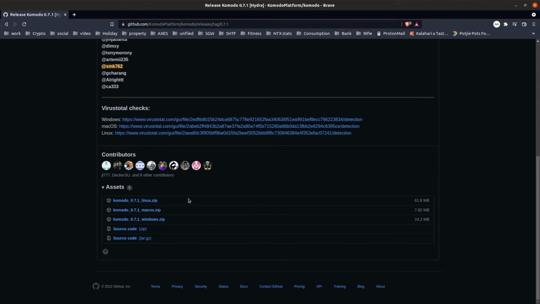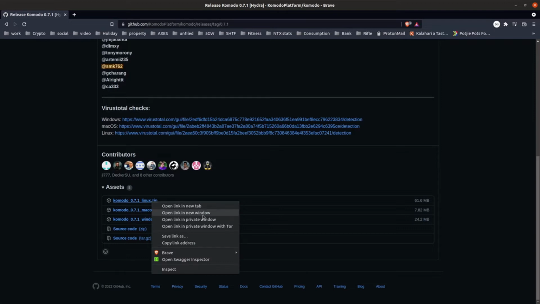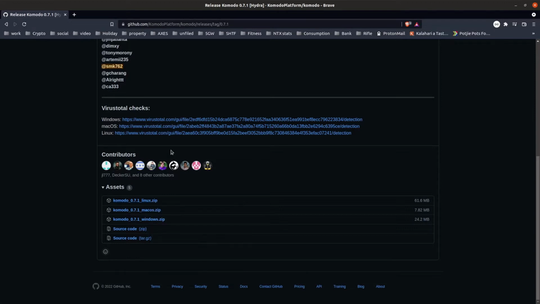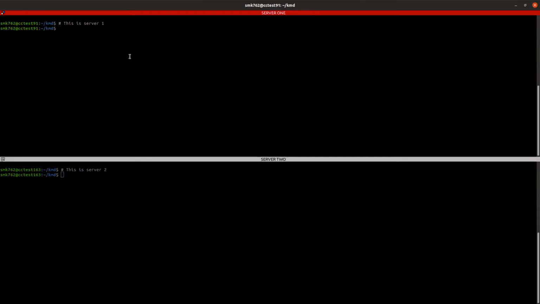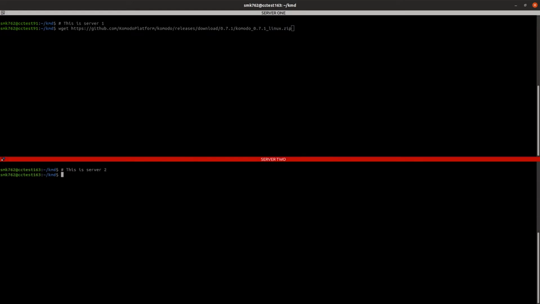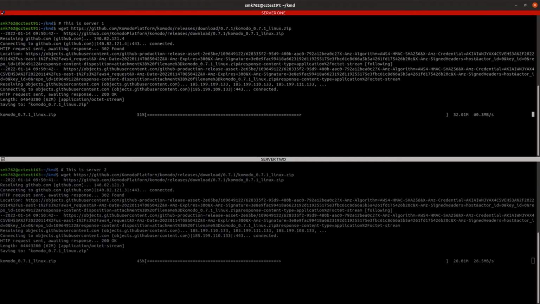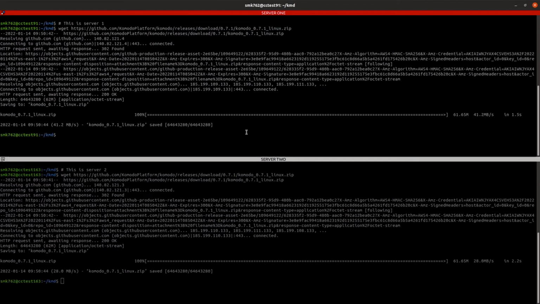So I'm doing this on Linux, so I'll just right click, copy the link address, head back to my terminal, and on both servers we'll download that zip file. And then extract it.